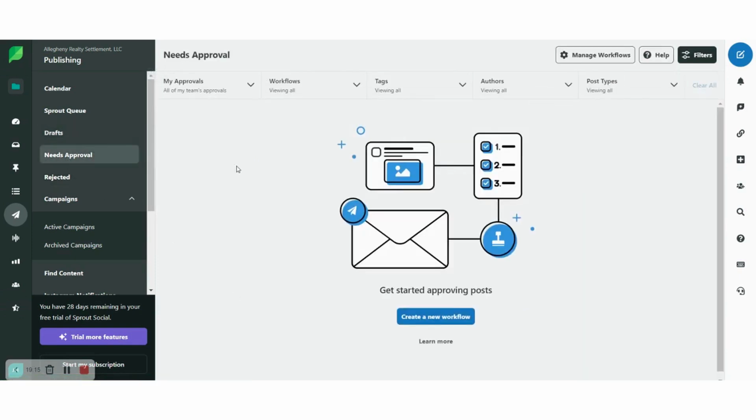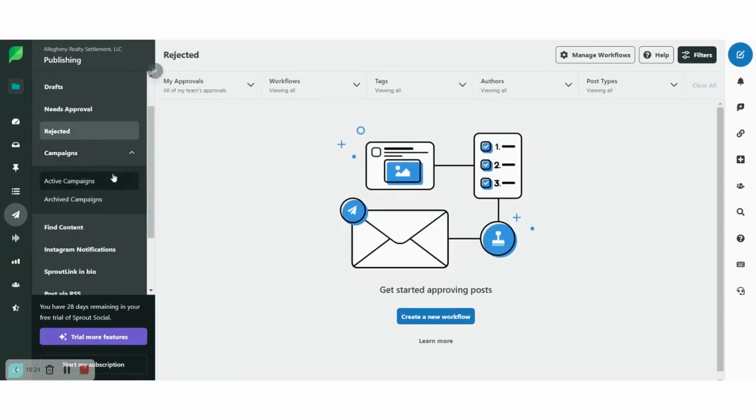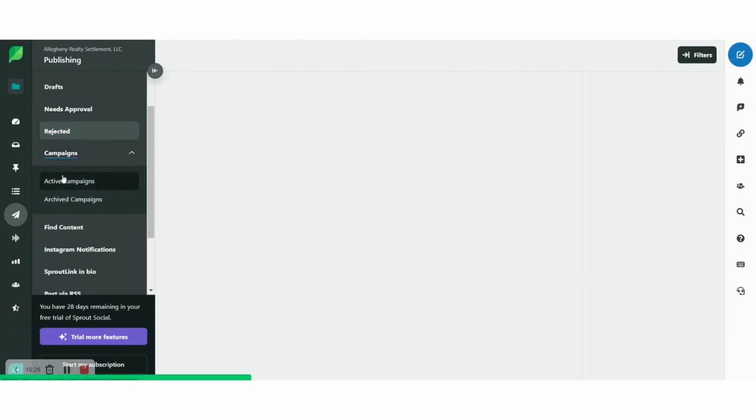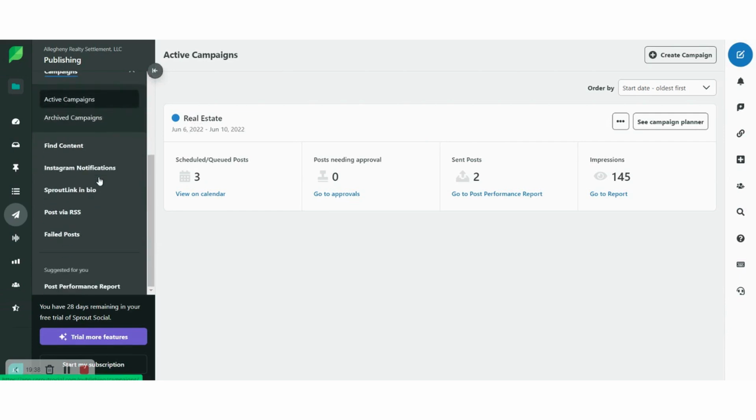If you're on a team and your post needs approval before it can go out, you'll see here all the posts that you submitted that just need approval. Here would be any posts you submitted that have been rejected. And then your campaigns, how your campaigns are performing, how many posts you have scheduled or queued, how many have been sent, and what kind of impressions you're getting. I had started this campaign for this week, real estate.